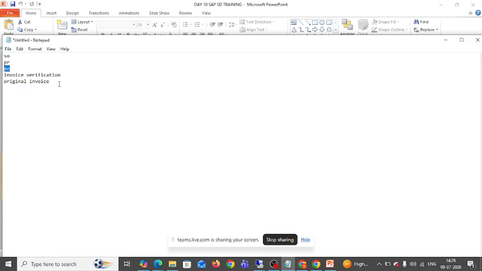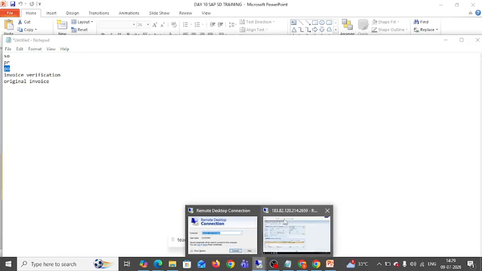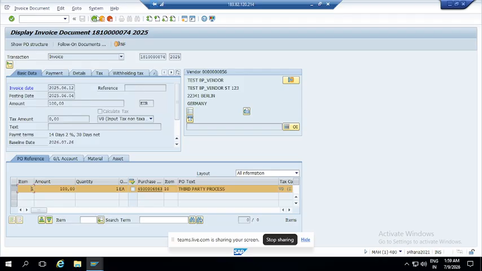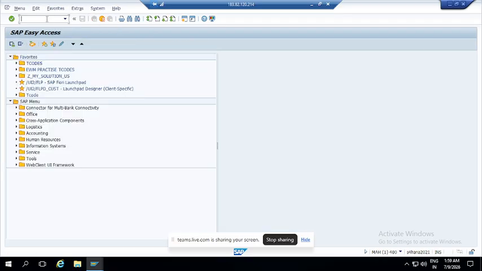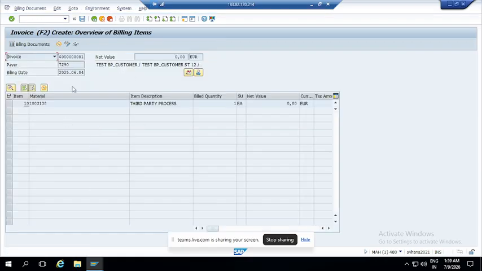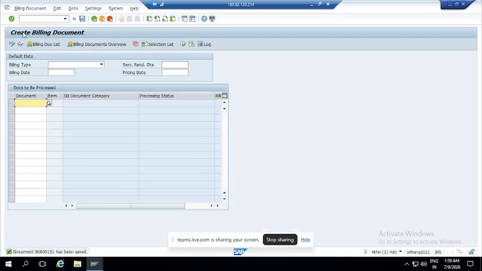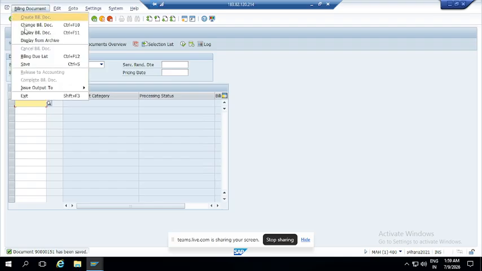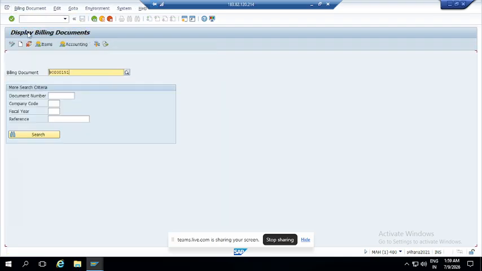Now we are going to create an original invoice using the VF01 transaction. Let me go back. VF01. Here it is order-related billing, so we are creating this with the reference of the order. If it is delivery, then here we'll get a delivery. See, this is the invoice. Save it. Invoice has been generated. Display billing document.